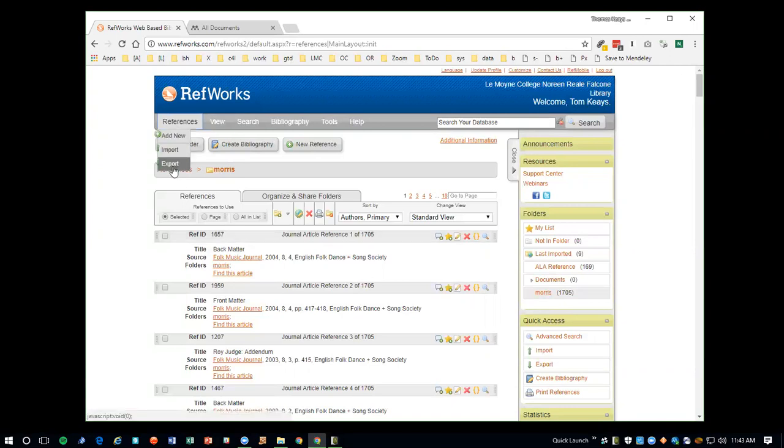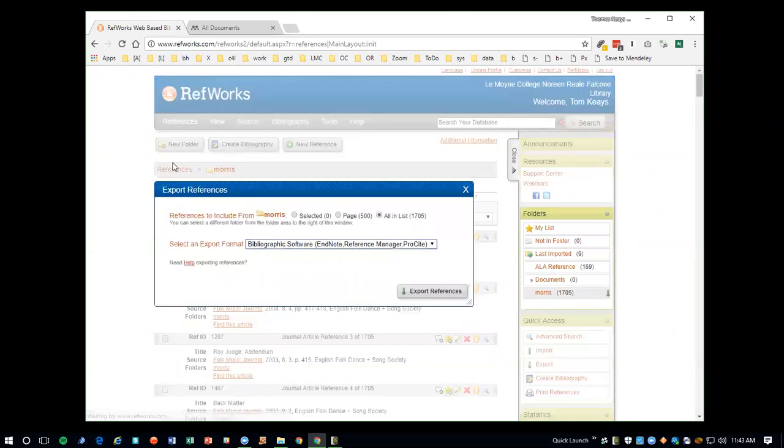We're going to go to References, Export, and then you have some choices of export formats. Bibliographic software is the one we're going to use in this video. You also have the option of BibTeX. The other ones are not going to work because Mendeley will not understand how to parse them. So let's see what I mean.